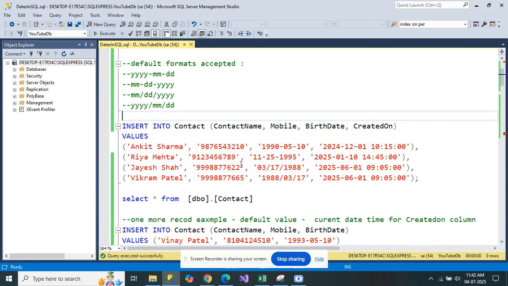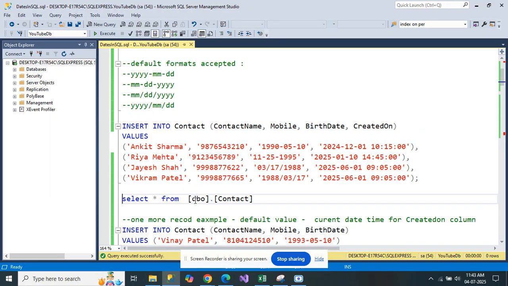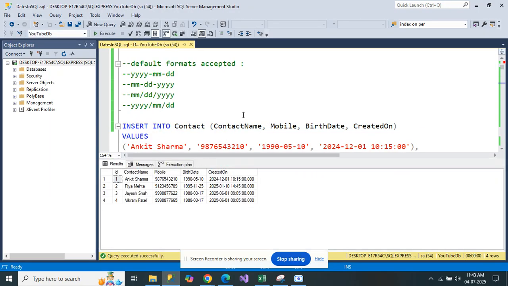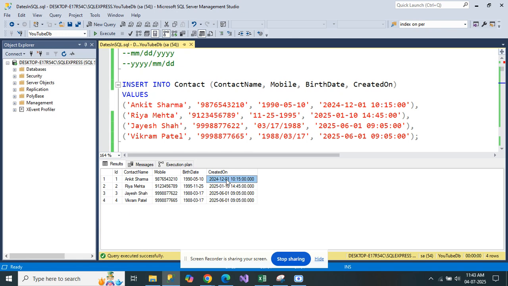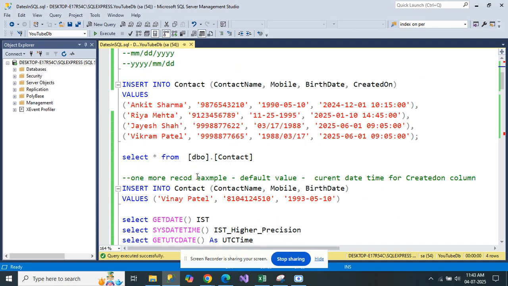So here are four records. Here we are passing the birth date, and here we are passing the created on date and time. Basically it says that in my contact list I have added this guy Ankit Sharma on this date and time. So let me insert this and see. It says four records inserted. Let me go ahead and run this now. So it has four records with the birth date and created on date. So we have a table where we have two date types: one is date only and the second one is date and time.